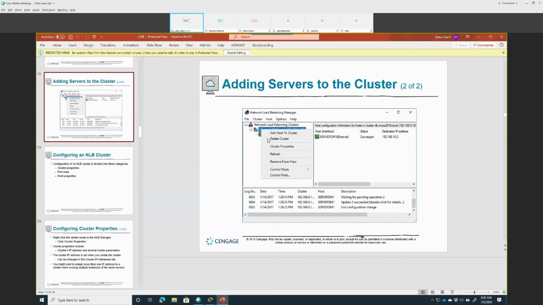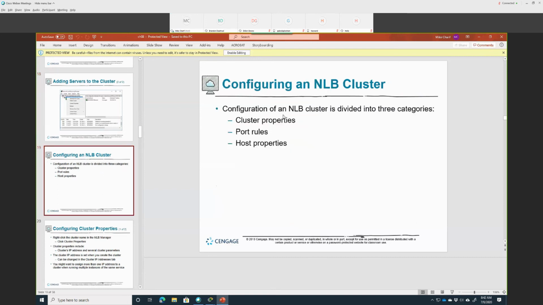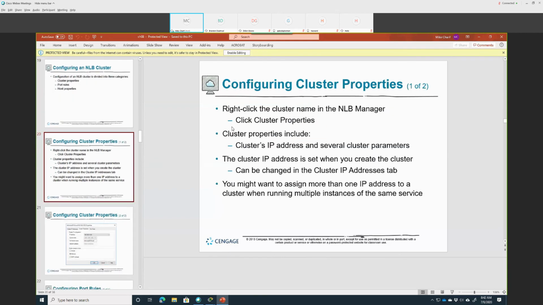And it's very easy. Once you create the cluster, you can go over here, add host to the cluster, and that's how you do it. So add one at a time. After that, you configure the NLB cluster, divided into configure cluster properties, port rules, and host priorities. This is how they divide it. So let's go through each one of them.